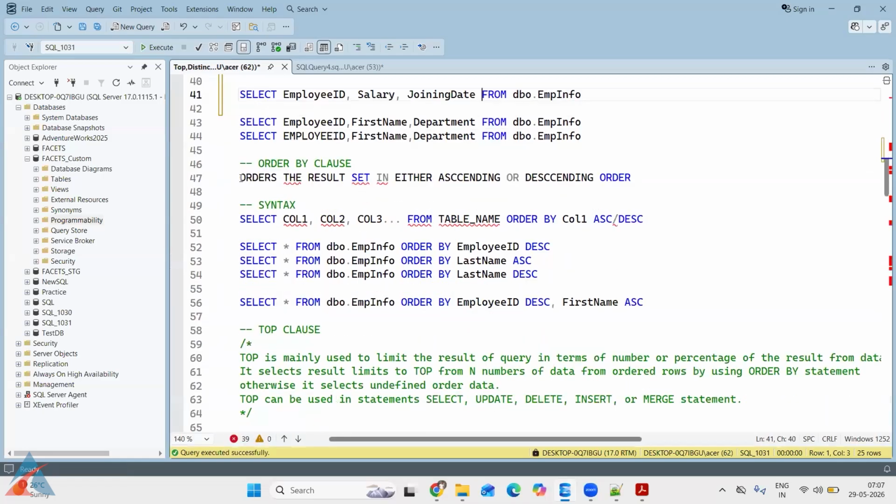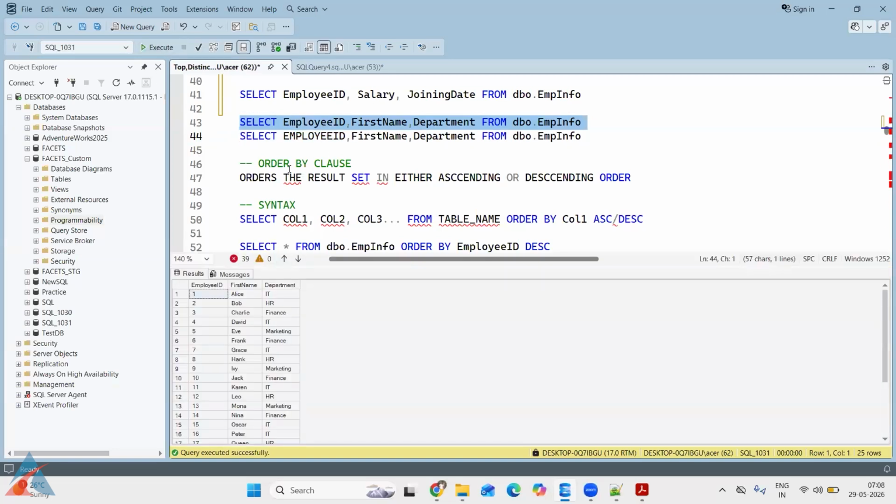Then next we have the order by clause. In SQL Server there is an order by clause. Order by clause will let you see the result set in either ascending or descending order. Let's say this is the employee info table, and when I run this query, I am getting the result set in the ascending order of the employee ID. So in whatever order it was inserted, I'm getting the data in the same order.